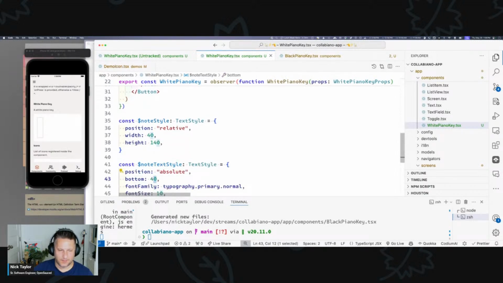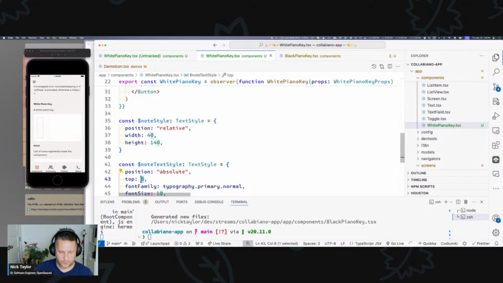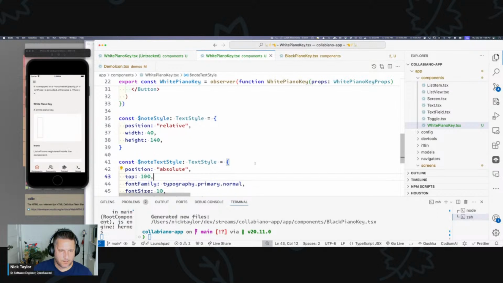Let's do bottom 0 now. No? Let's get rid of absolute. Okay, there we go. So position, let's do top maybe. Interesting. Top 100? No? All right. Well, I guess let's not worry about absolute.